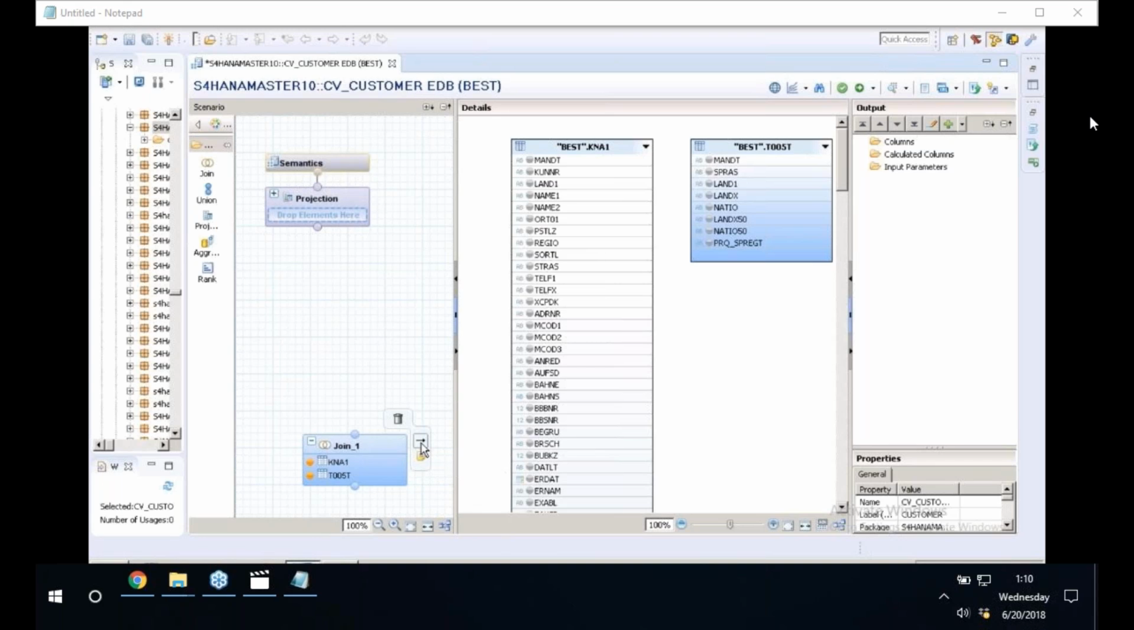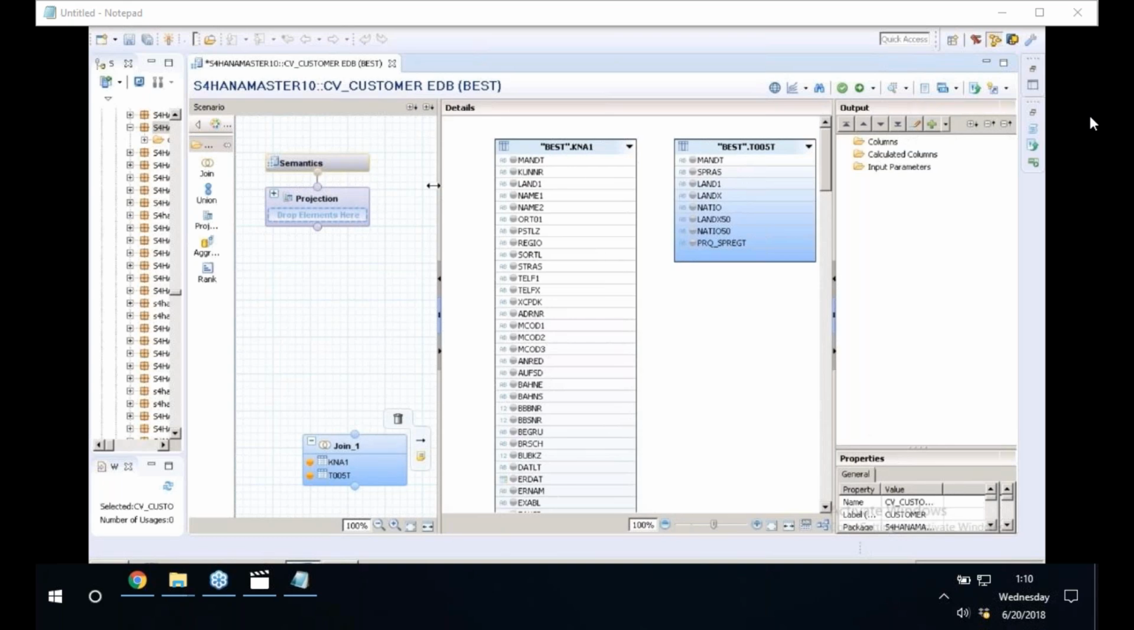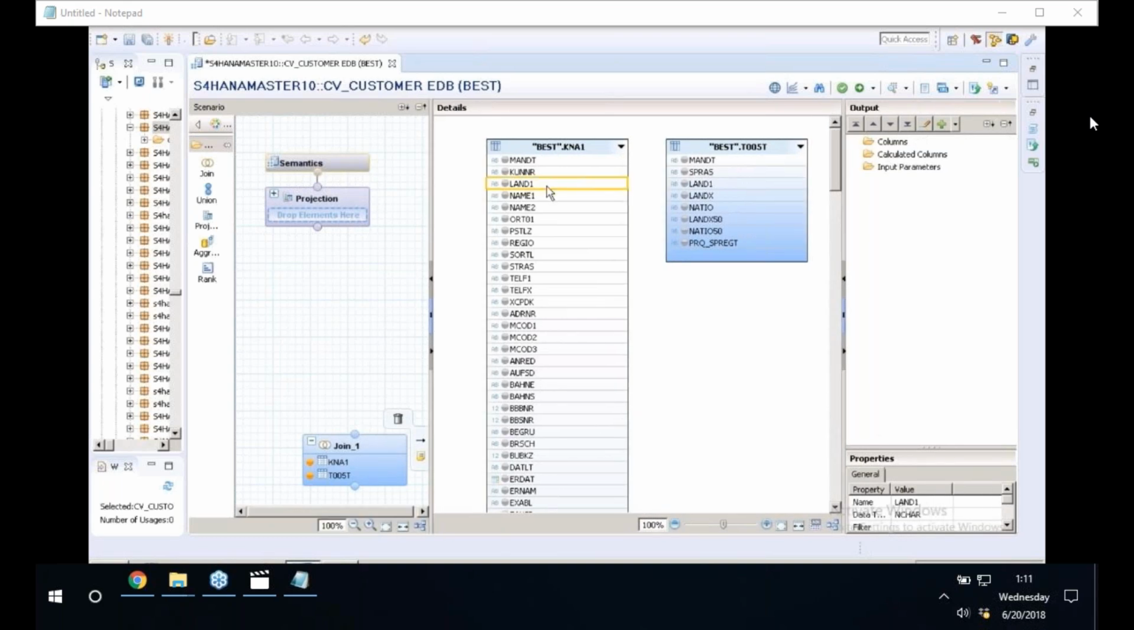The reason is that it's a simple join. In a simple join, we cannot take more than 2 tables. So what is my requirement? It's very simple. Here you see land 1. Right click on land 1. Select land 1 and link to land 1 on the other table. So I link land 1 to land 1.